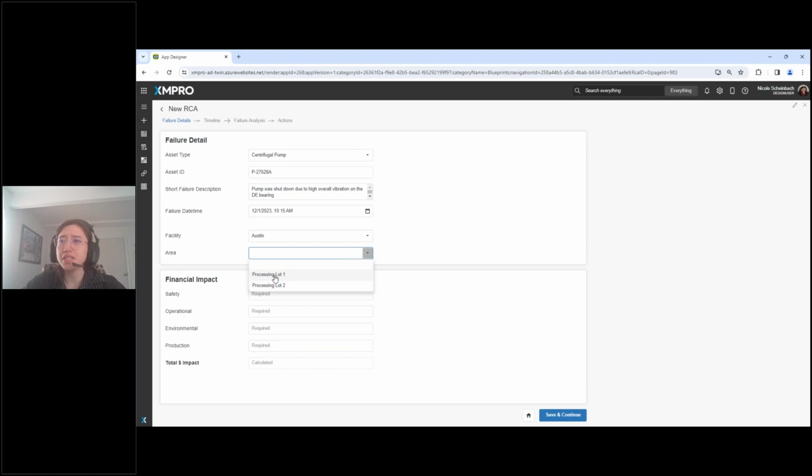They have basically 2 areas of their facility. In terms of safety impact, there was no safety impact, a bit of operational impact, and a larger production impact here. After completion of all these fields, it will automatically sum up. Double check all your items here, and you can click Save and Continue. So, apologies, I did not add a 0 there. There is some validation on these fields. These fields are required, so you do need to fill them all in. This is all necessary information.